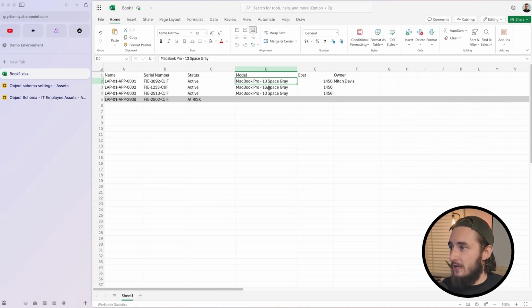But in this case, we have one that's 16 and then one that's 13. So we have two different options, and we want to be able to pull this dynamically. If your list has a ton of different options, you want to go through and make sure that all the correct models are being pulled. Same thing with your owners.